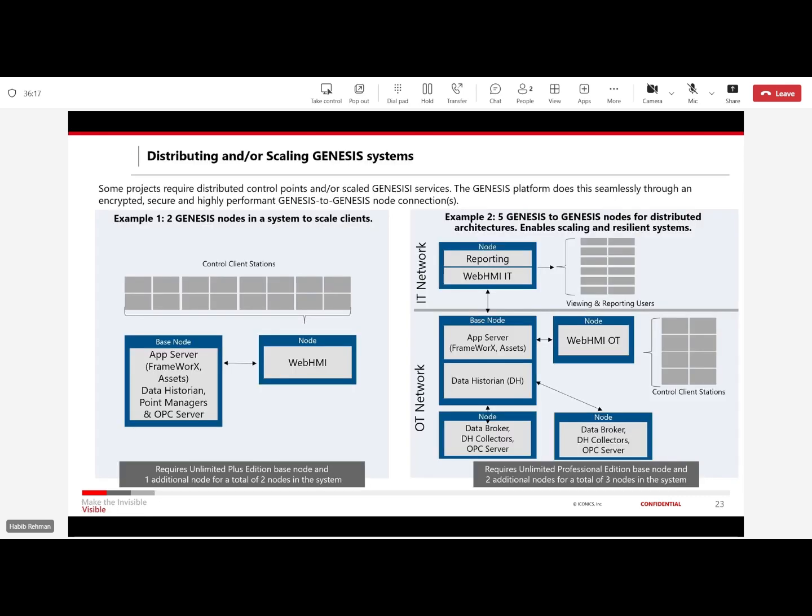Here are some examples which I would like to share. This is our base node, for example, which has app servers, frameworks, assets, historian, point manager, OPC servers. And that would be good enough. But since we are giving unlimited clients now, people may want to extend the functionality to many, many users, or every user in the facility. So you may consider having a separate web HMI server just to do the load balancing, as well as controlling who can connect, and then putting the firewall, for example.